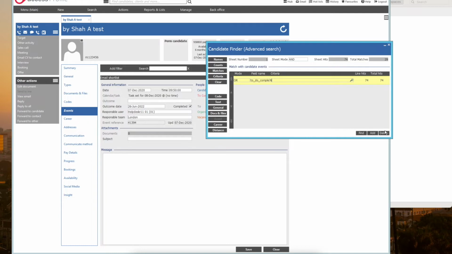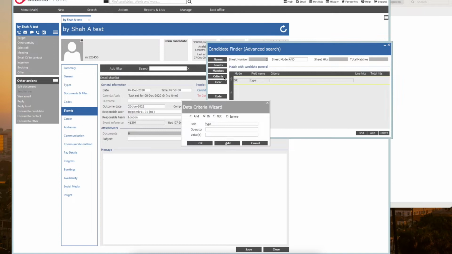Moving on, I'm going to delete this, and this time what I'd like to show is how to search on a candidate based on their income. So I'll head over to the general tab inside of the advanced search window, and then for the field name for the first row, I'll select type, and then just left click inside of the criteria here, but then select the criteria button on the left hand side, and this window will appear.